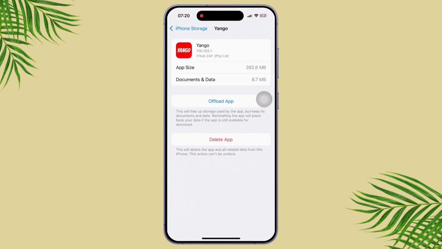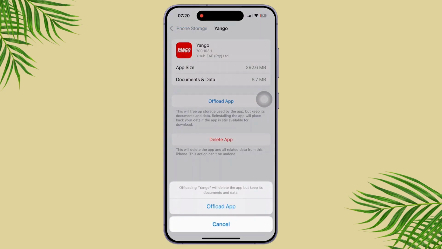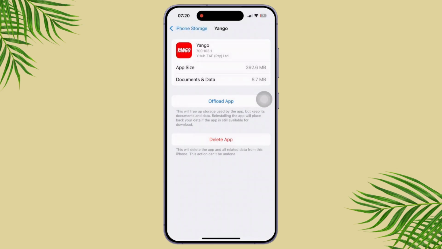Tap on Offload App. Your data will not be deleted, you'll just have to offload it and reinstall the app.